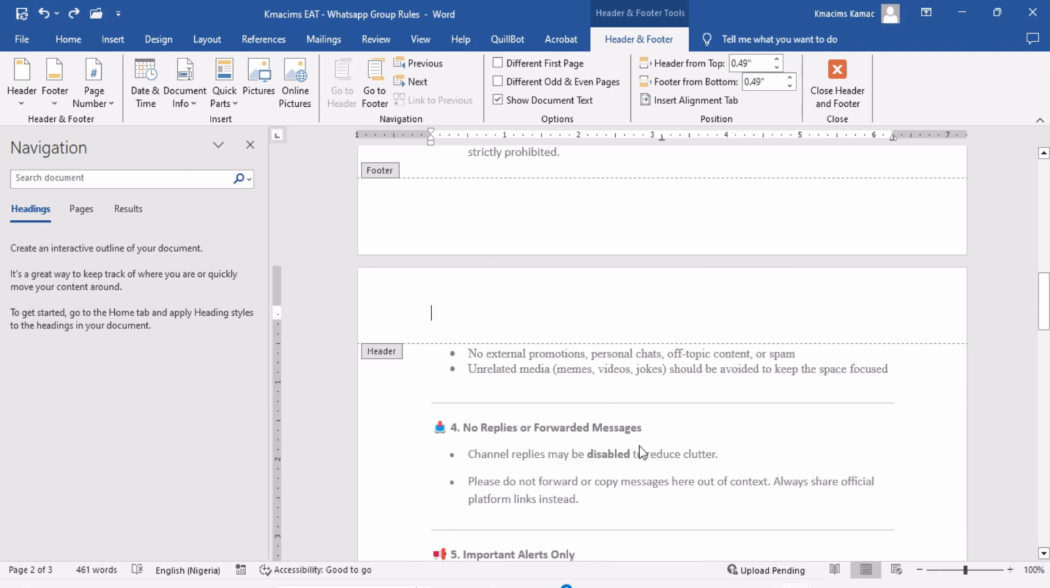Observe that the main document text will dim, and the cursor will appear around the header or footer area, indicating you are in editing mode. Also, notice that a new header and footer tab will appear at the ribbon. With the editing mode and the header and footer tab active, you can insert header or footer elements into the header or footer.